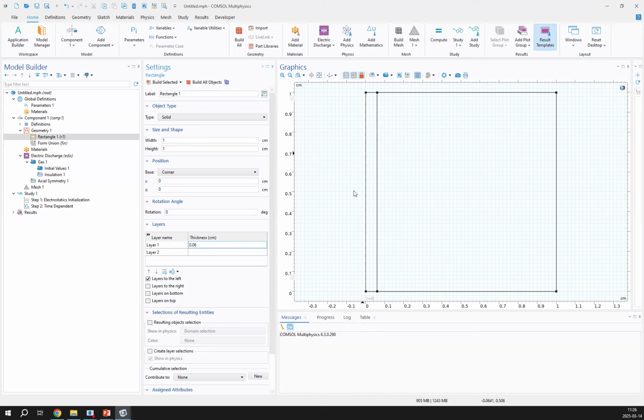And the reason we introduced it is to refine the mesh within that track so we can capture the complex dynamics. But we'll return to that later.